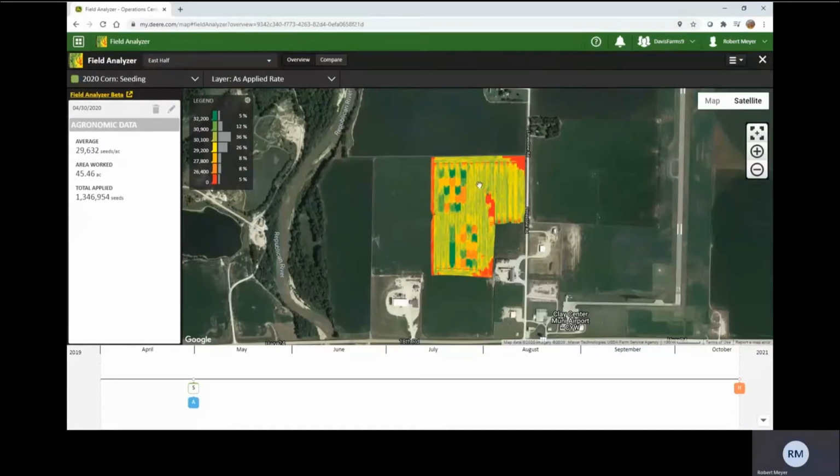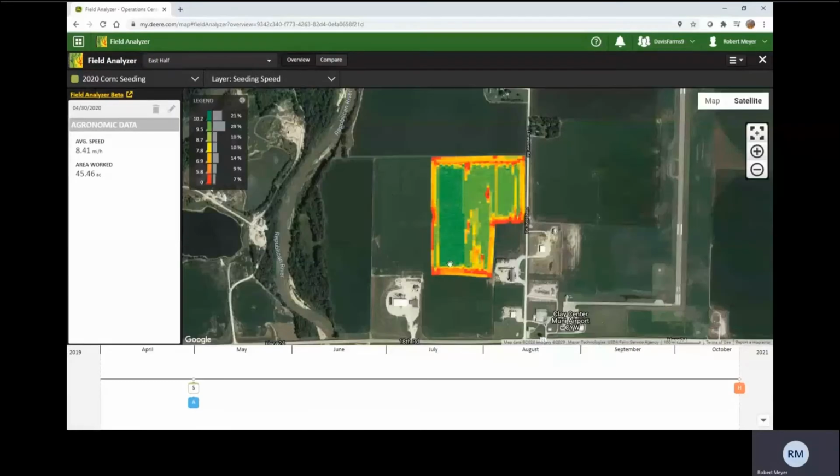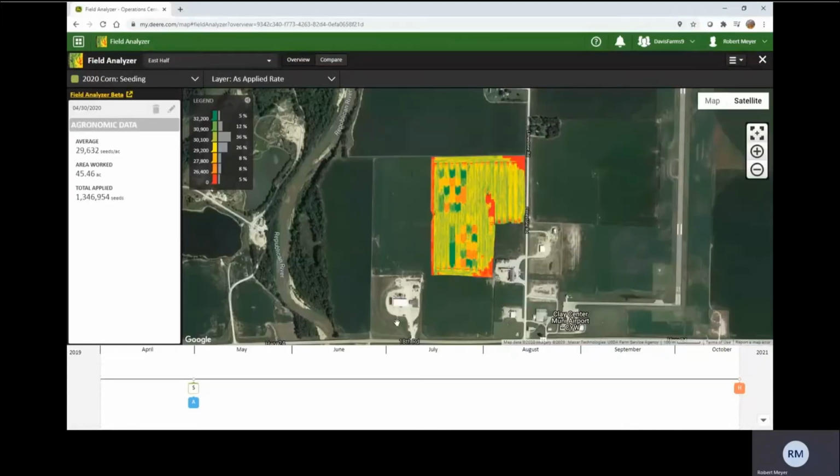So this is what we would call an as applied map. And we want to take a look at this and see these blocky things here. Those are an enhanced learning block. We built that through our field command program. But what I want to do here is go over to this layer drop down. So we have multiple layers that we collected with the corn seeding. So let's go to seeding speed. We can see over here by the legend that we were over 10 miles an hour in this strip through the field. So let's go back to the as applied layer.